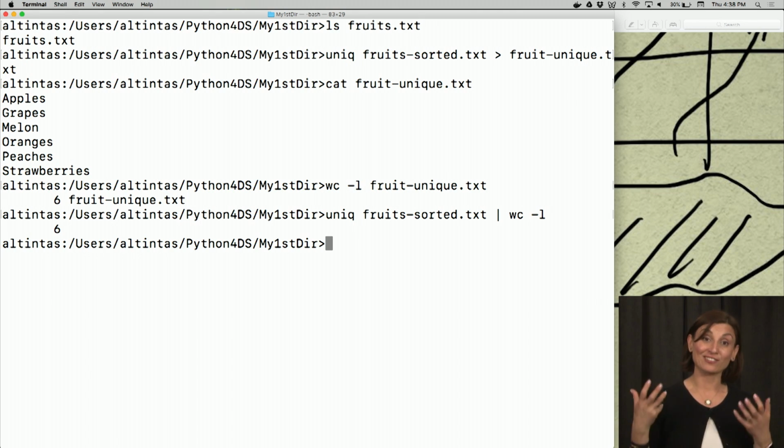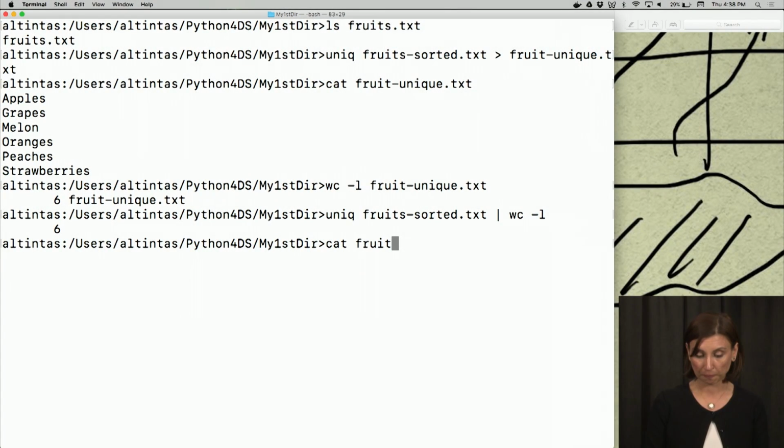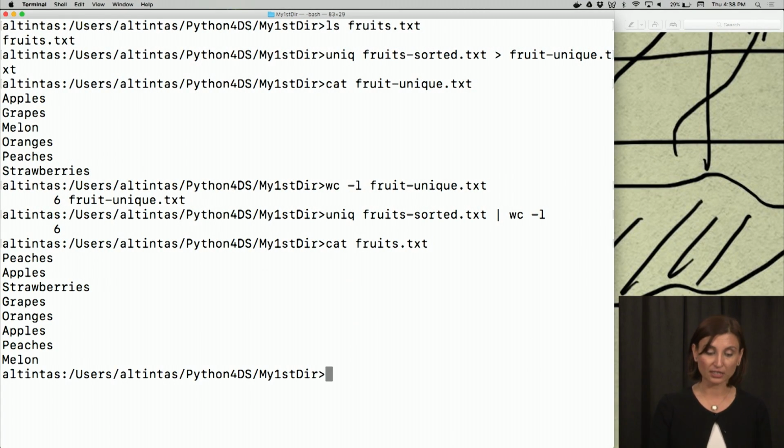Actually, we could have done even better. We didn't even need to have fruits_sorted.txt. We could have just typed, remember that original fruits file, let's cat that, fruits.txt. It had all these names of fruits in it. We could have just said sort fruits.txt and pipe that into unique as a command.